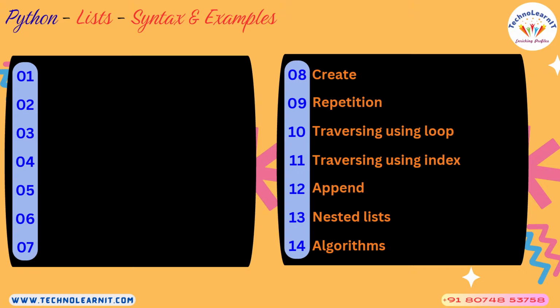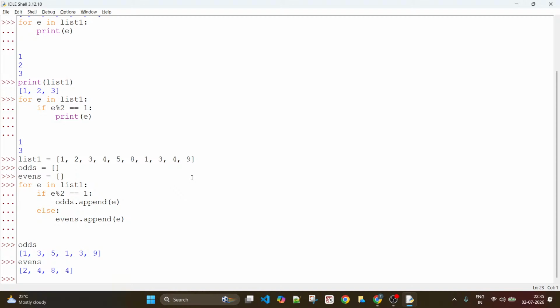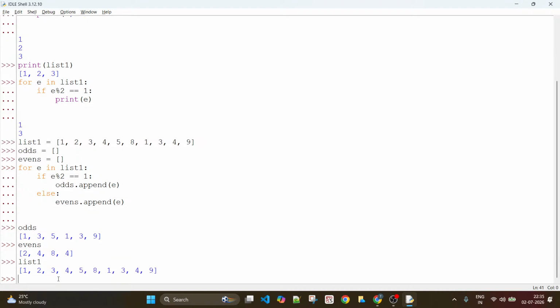The next one is to traverse through list using index. How do we traverse through list using index? Again, if I look at list 1, currently it has all these elements. And what if I have to traverse through this list using the index, right? For that, I have to use for loop again, and I can use index in something like this range. Okay, range starts from 0.